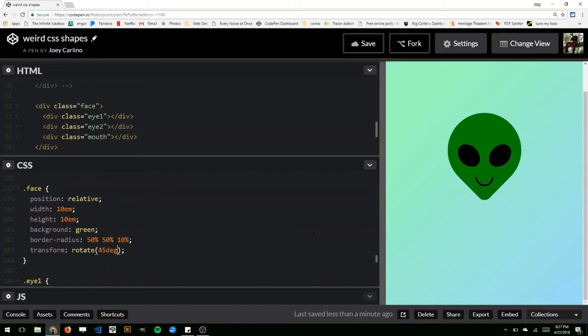Obviously, that's not the only way you can make shapes with CSS. A lot of people will use SVG when things get complicated. Obviously, making something like this with SVG could end up being a lot less markup for you. So maybe I'll make a video on SVG later.